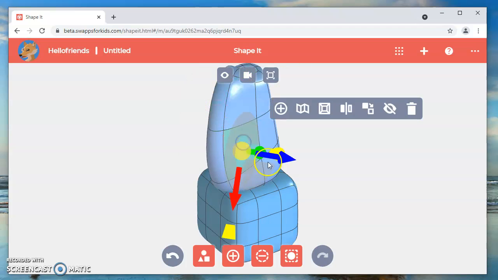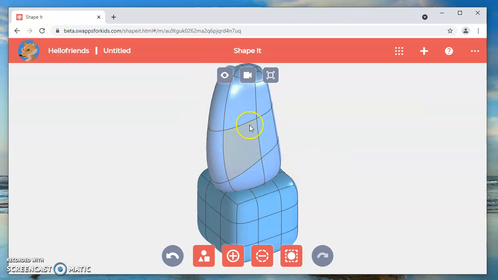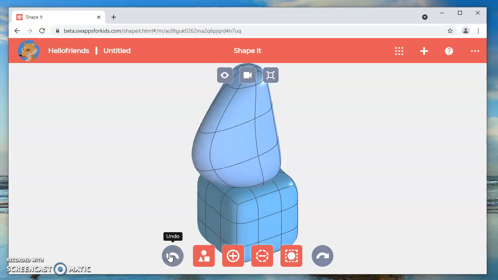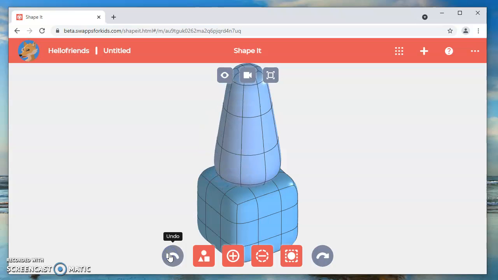Okay, now say you don't want this, you want to undo it. That's okay, you can. You go to this undo button here and you click, and it'll undo your last action. And there it is.